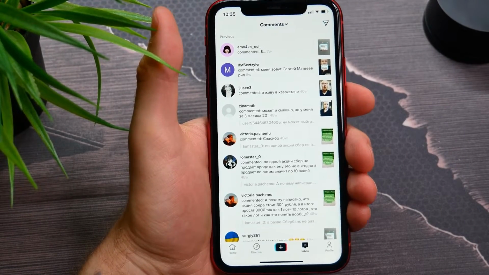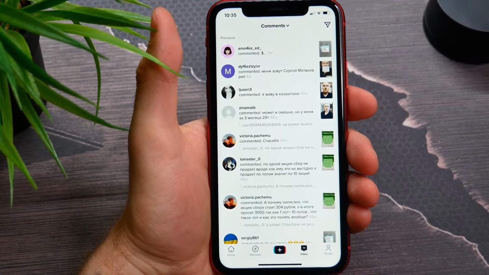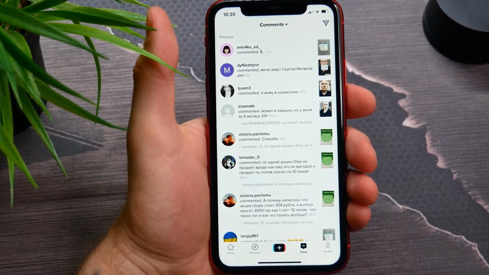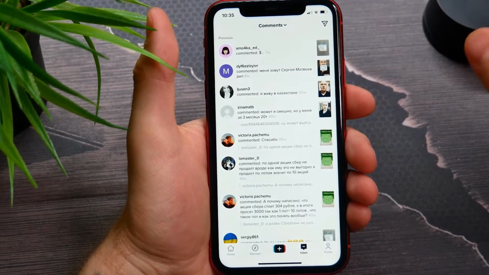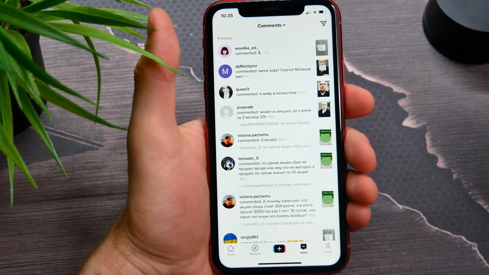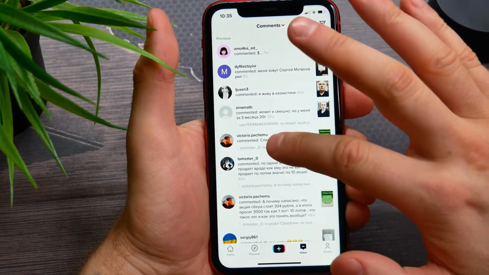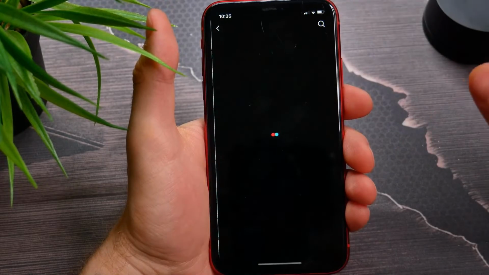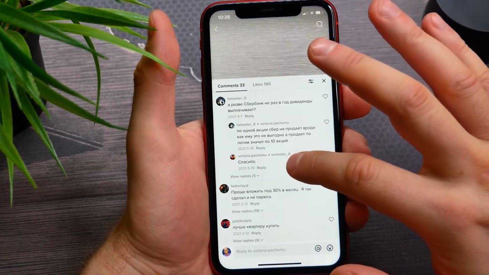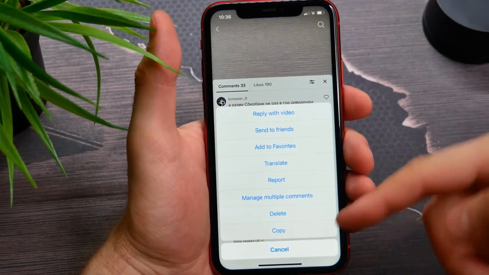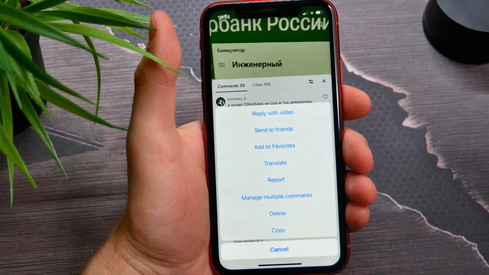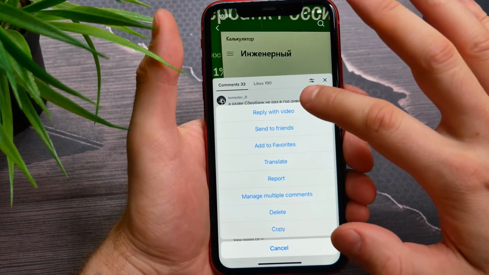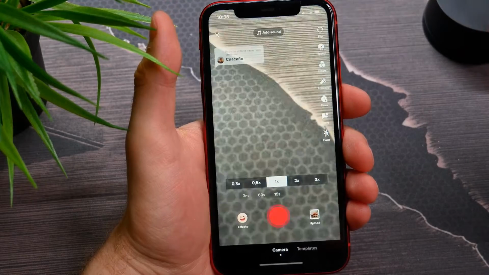And here I see all the comments to all my videos, and here I can reply to any of the comments. Let it be this comment. I just tap on it. Here I can see this comment. I can tap and hold, and in this pop-up window I can see the very first option is reply with video. I will select this.